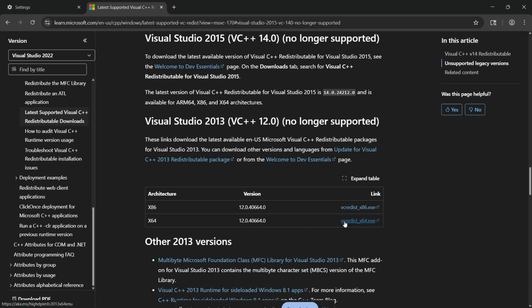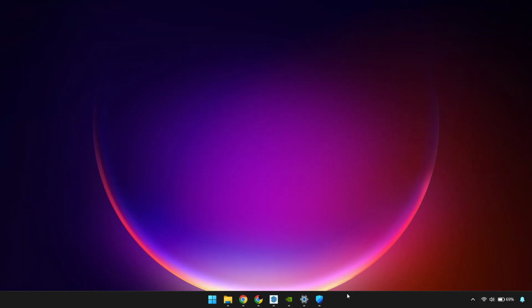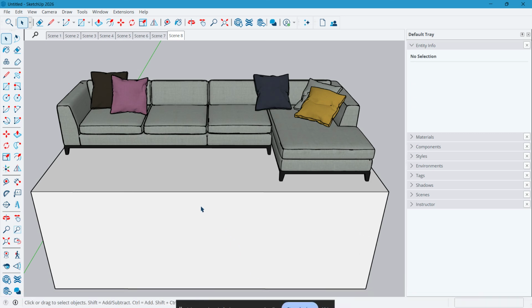Once the download finishes, open the installer and let it run. If the redistributable is already present on your computer, you may see a repair option. If so, choose repair first. If the package is missing, choose install. Let Windows complete the process without closing the installer early. After the installation or repair finishes, restart Windows.